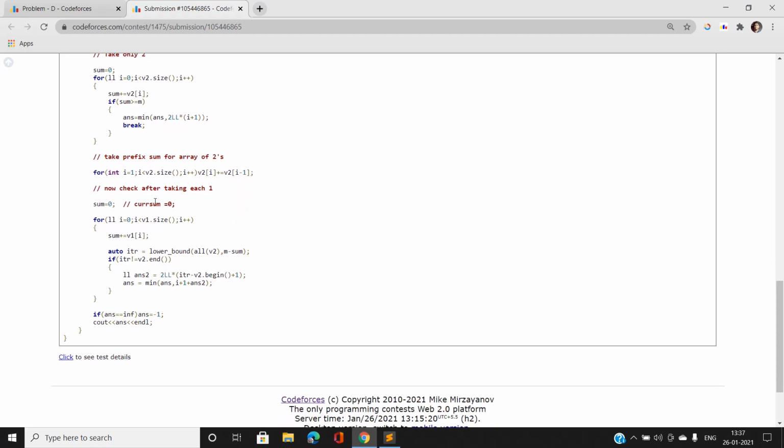So I will start from 0, I will iterate in the vector v1, and what I am going to do is take the maximum from 1's convenience point, and I have taken the sum in some variable from 1's convenience point. Since after taking the prefix sum, the array of 2's is already sorted in increasing order.